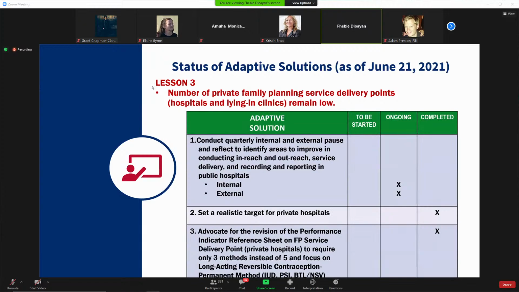So here are the adaptive solutions that were identified: to conduct quarterly internal and external pause and reflect sessions to identify areas of improvement. This one, I put it in ongoing, but we have already conducted it this June, internal pause and reflection for family planning in hospitals.